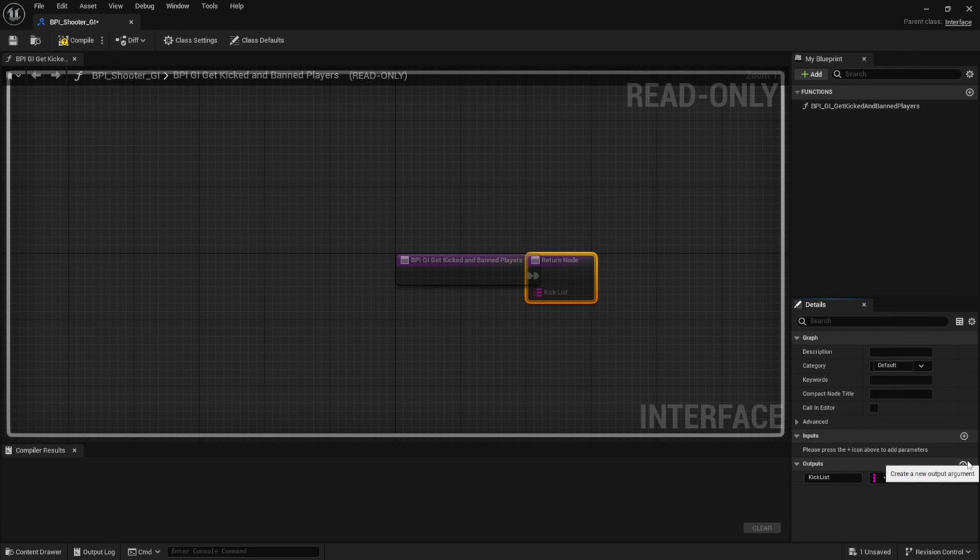And then create a, not an output, I'm sorry. Yeah, do create an, create another output. And that's the actual ban list. So I thought I was adding a key to the kick list, but I wasn't. So just simply add another output, ban list, and that's also a map of strings to strings.